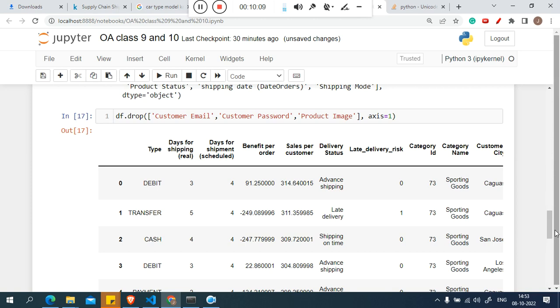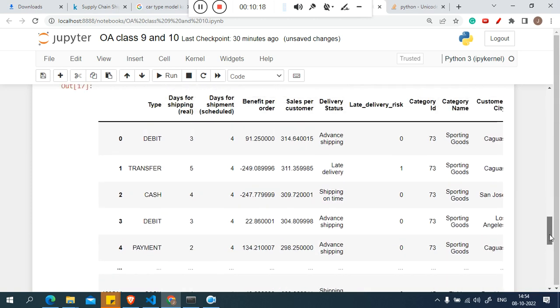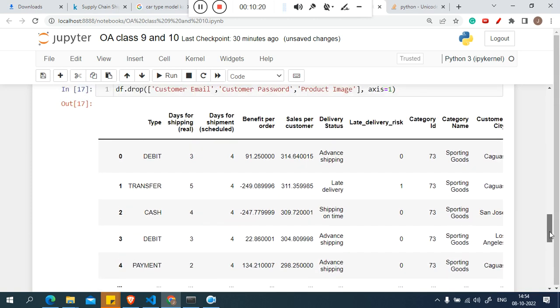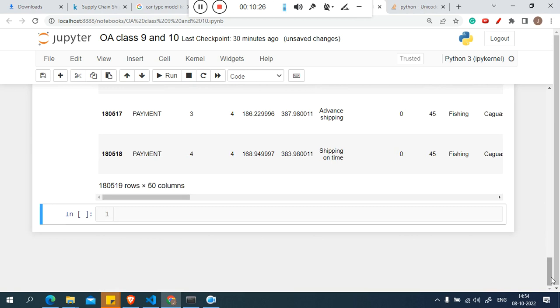So this is just how to drop a column, which you already know. Axis 0 means row, axis 1 means column. These are some normal things I am telling you.